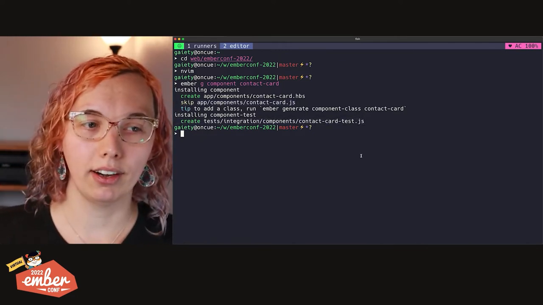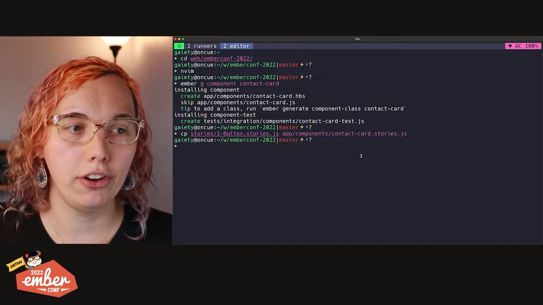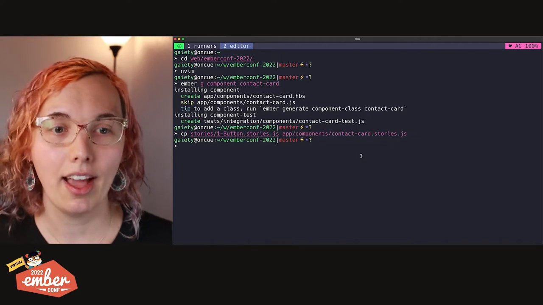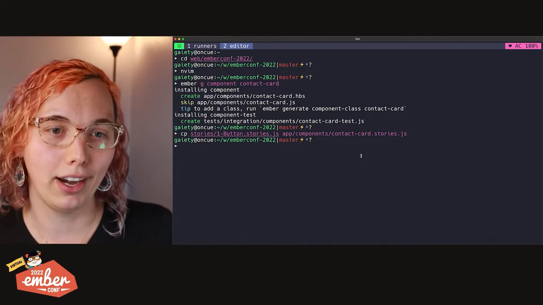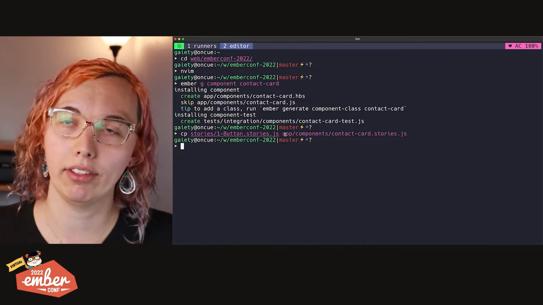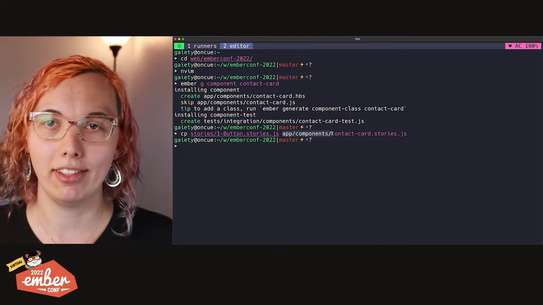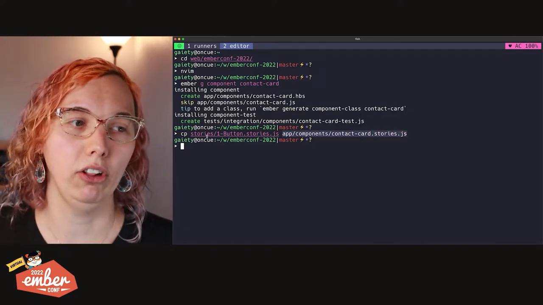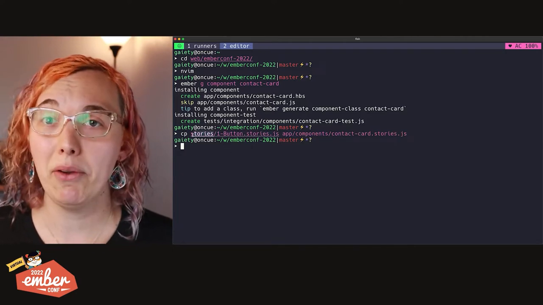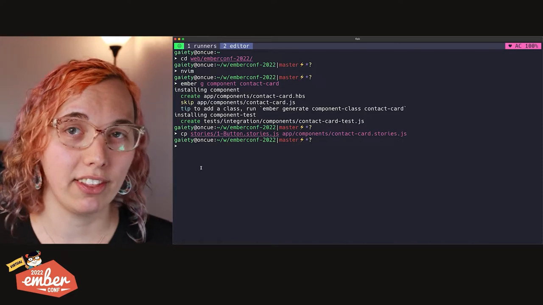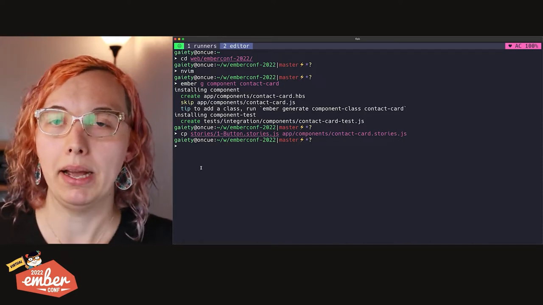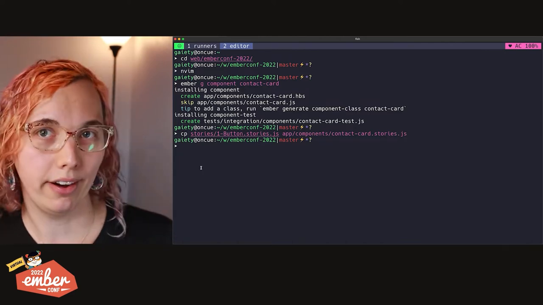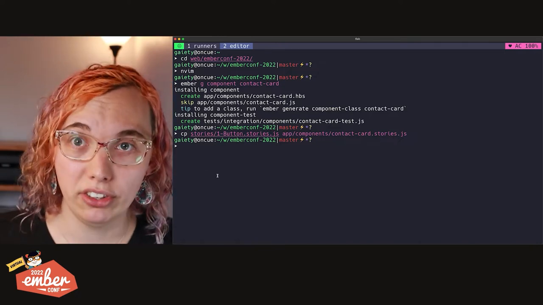One thing we're missing, however, is the story. And so what we're going to do is copy the existing button story example that they gave us, and make our own. We're going to put it in the app/components directory, contact-card.stories.js. Now we have a problem, because Storybook only expects to look in the stories directory. And I would really like it to be in the app directory so that we can leverage Ember's ability to do imports into our test later. We'll see why that's really useful when we get that far. But for now, just know that's something that we want to do.